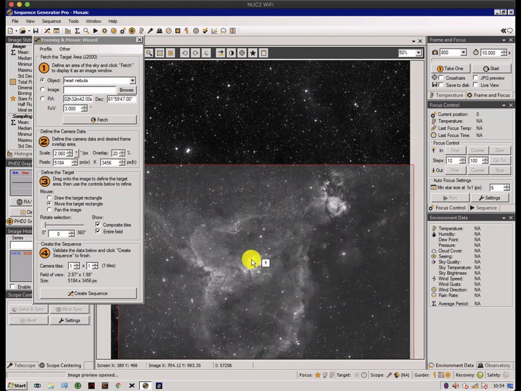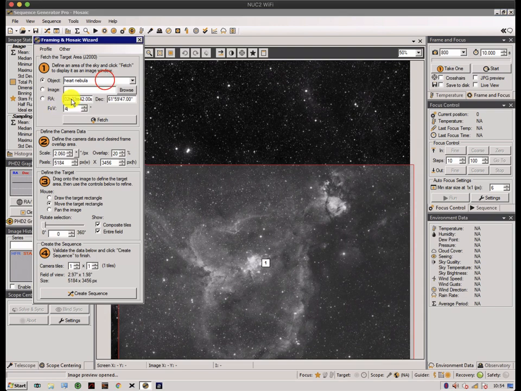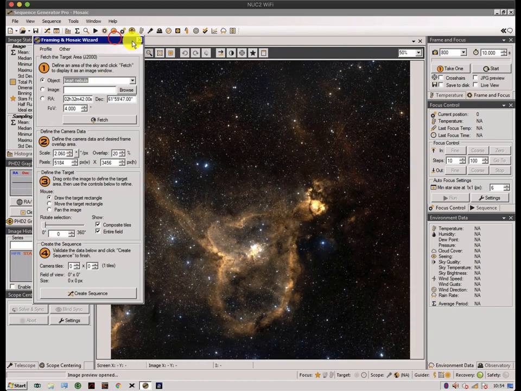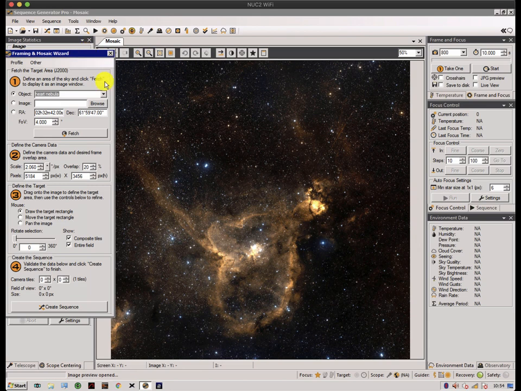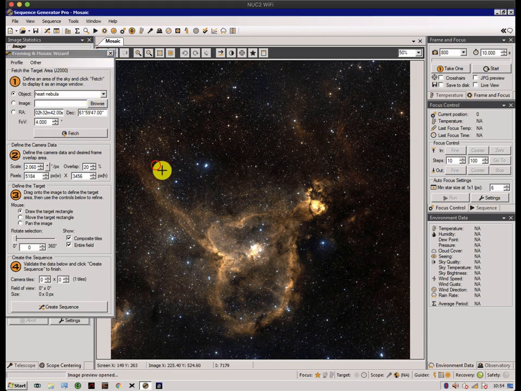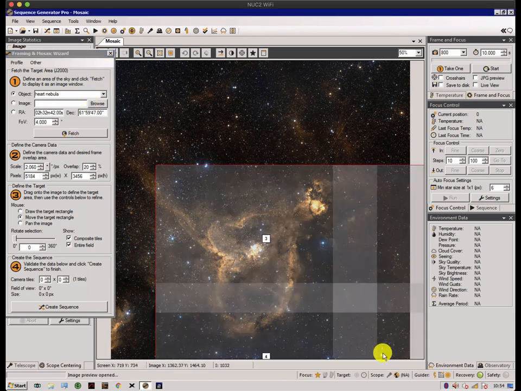Now the centre of the Heart Nebula is not in the middle of the image. So what I'm going to do is increase this to 4 degrees, which will give me a little bit more space. And hopefully that'll bring up a slightly wider field of view, which means I can fit my entire camera on there. So there we go. Oh, it's turned colour. So what I can now do is drag my frame on here.